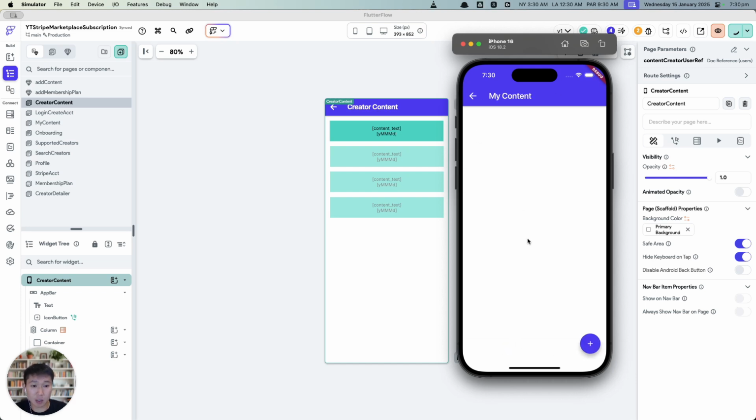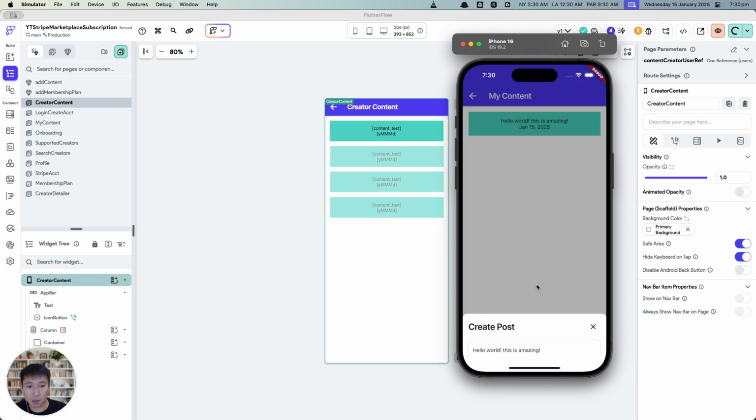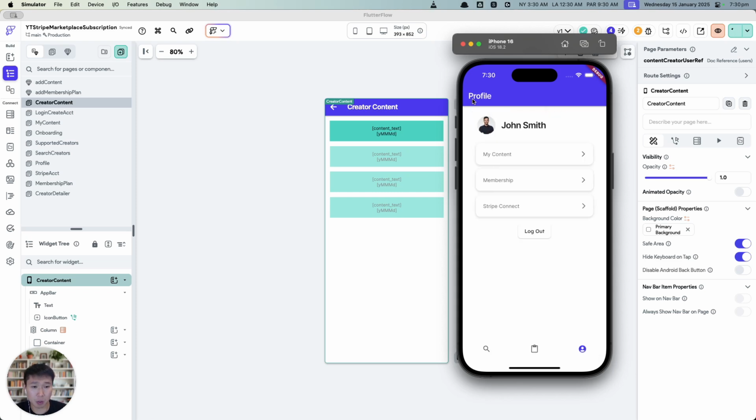But if I go to my content and add a content, I say hello world, this is amazing, and press post, you can see this is my content. Of course, we can add information about deleting posts and things like that to expand the app further, but ultimately these are quite simple things, which I won't cover because the focus is building a Stripe marketplace subscription.